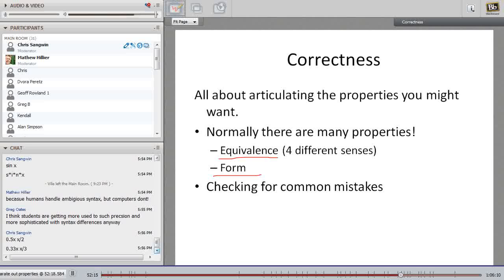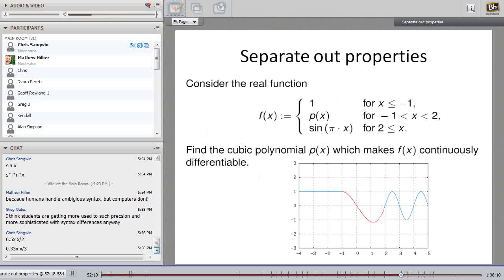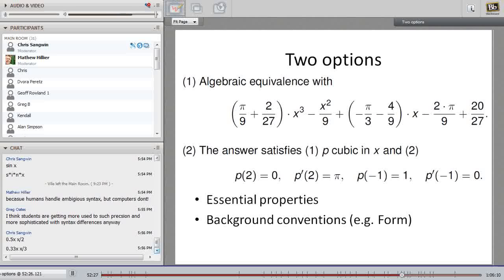And you also might want to check the form of the answer, and then you might check for some common mistakes. So in this question that we looked at earlier, just to remind you, here I've got it right, look, there's the nice smooth cubic spline. There are two options. You can either check the algebraic equivalence with the correct answer, or, as I've chosen to do, you can check each of these four properties separately and provide feedback. So the teacher has to decide what are the essential properties for that question, and then the teacher has to decide what are simply background conventions.